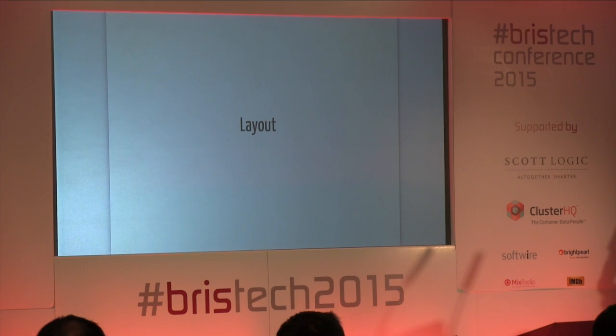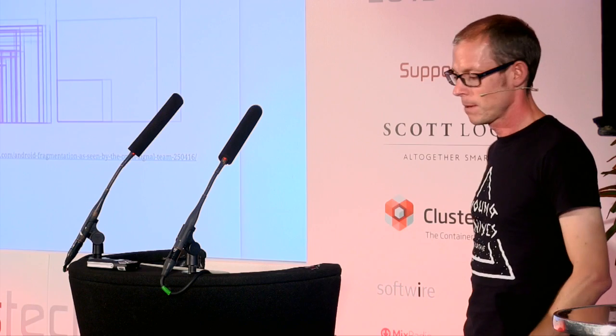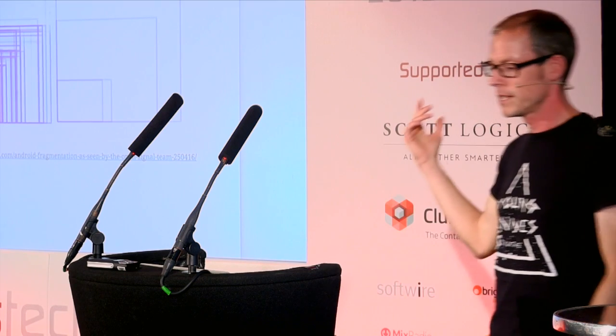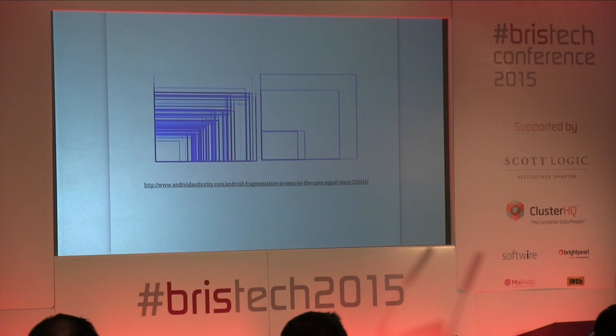Another big thing that React Native brings is layout. When I first started iOS development a few years ago, I really thought this was great because there are only, well, I'll tell you what this slide means first, actually. This was from a blog post from Android Authority, where OpenSignal have an Android app and an iOS app, and they've instrumented it to find out the distribution of screen sizes. On the left is Android, on the right is iOS, and this is probably quite familiar to you.